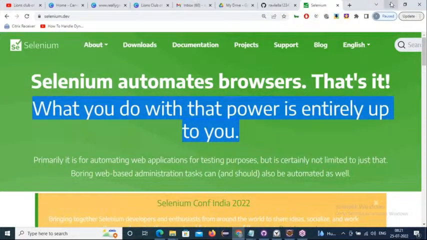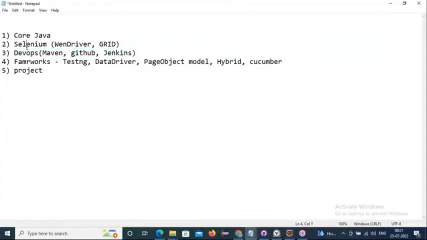What is that power? That power is the power of the language. Which language you prefer to build the Selenium automation scripts, you must be technically sound in that language. So we have to know where to use, when to use, how to use, and how to troubleshoot it. Everything you must know about this language, whatever language you prefer, the same process.